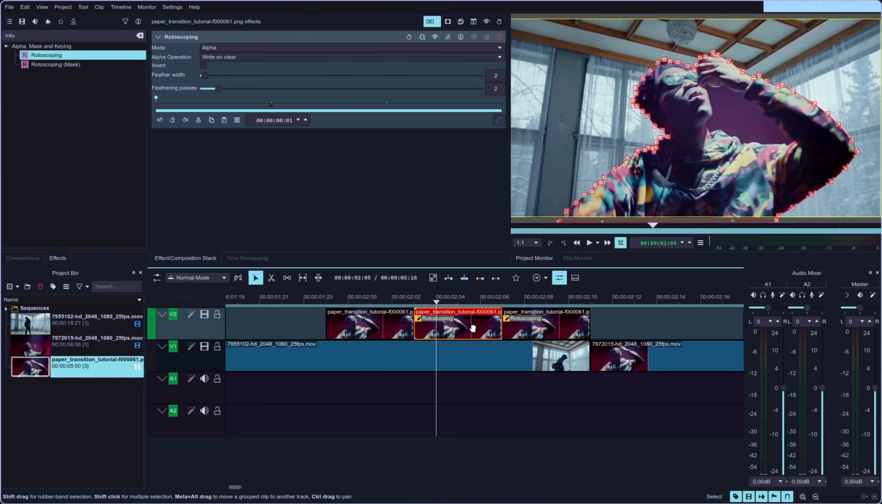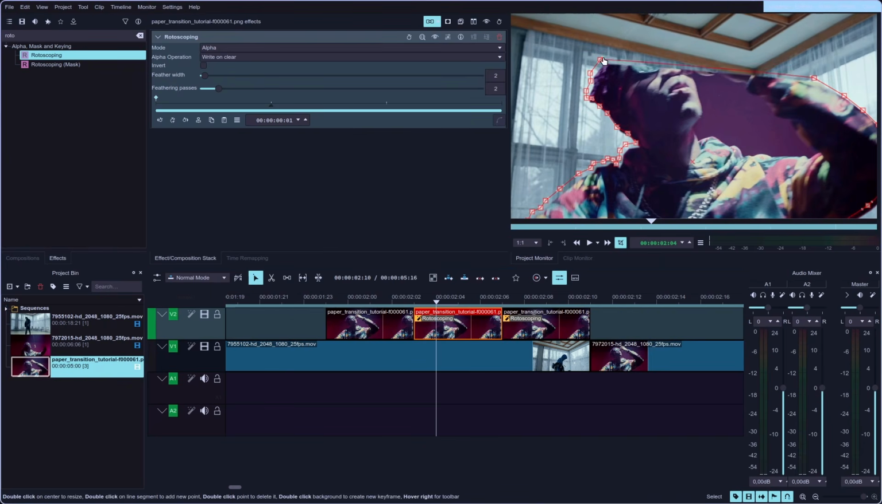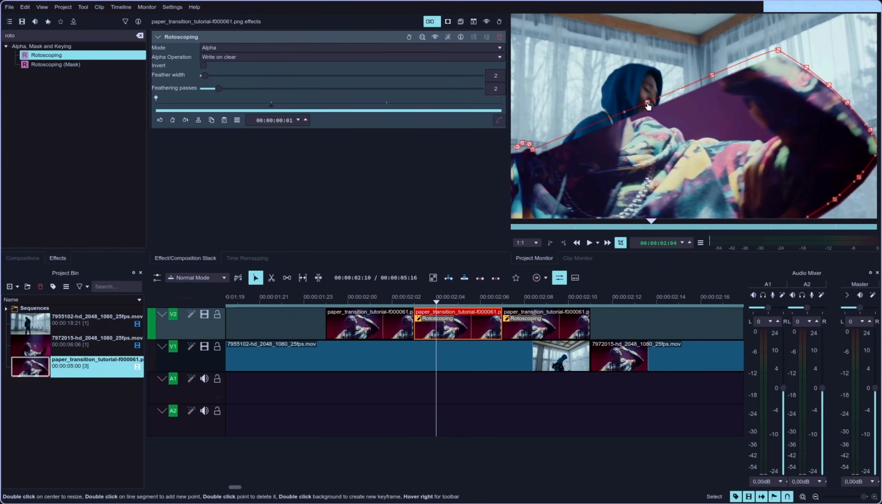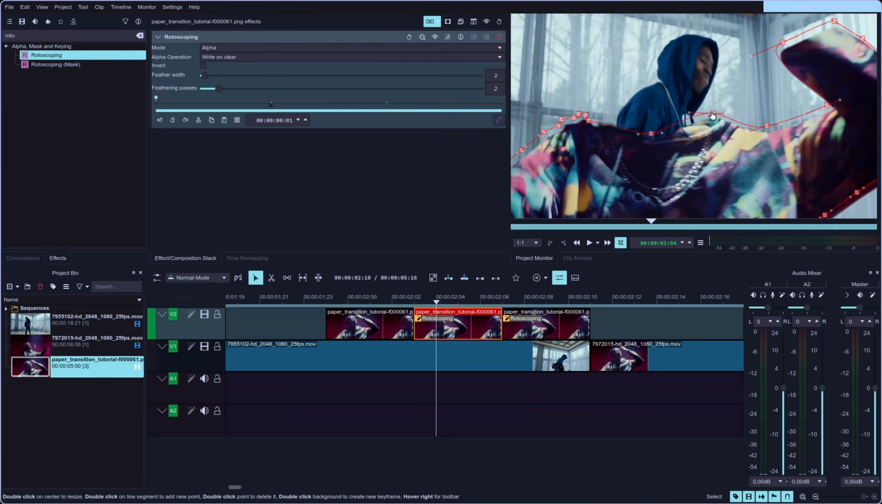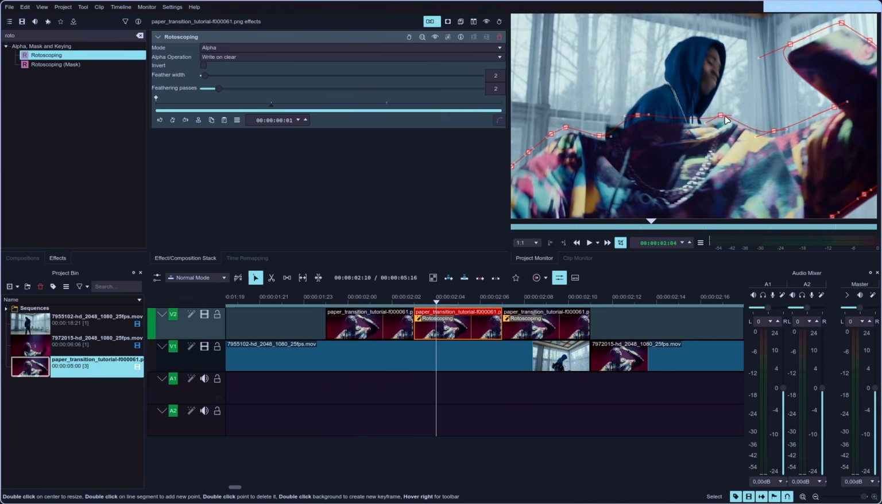Anyway, select the second still and remove some of the upper mask points by double-clicking on them. You basically want to adjust the mask so that it looks like you cut out the upper part of the image. If you want, you can also add new points by simply double-clicking on the line.